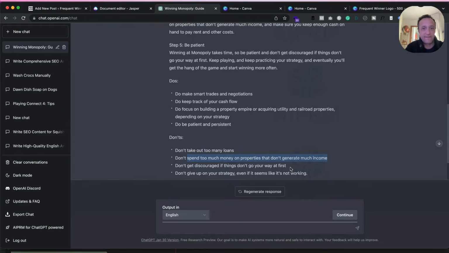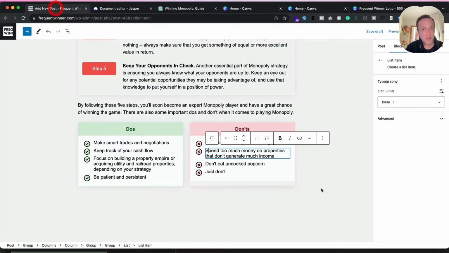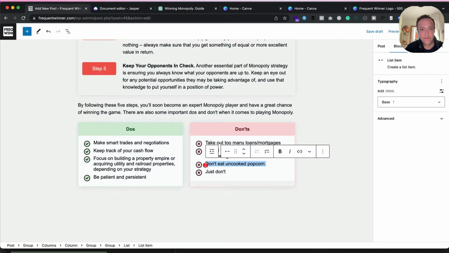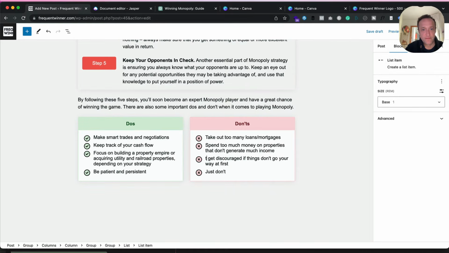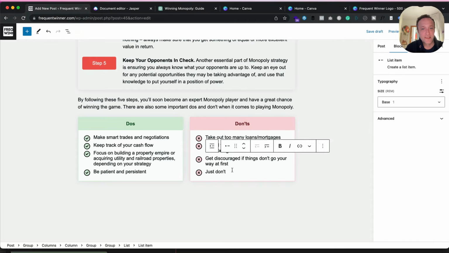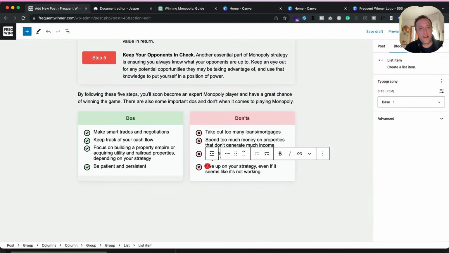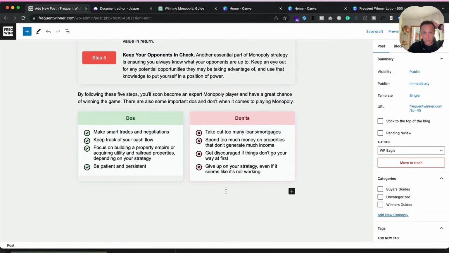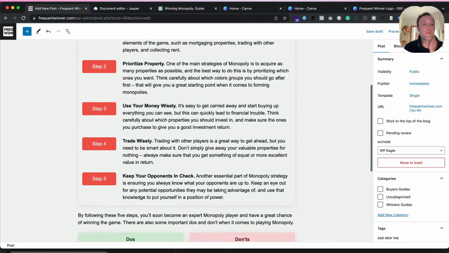Okay. Don't get discouraged if things don't go your way at first. Okay. And the last one: don't give up on your strategy if it seems like it's not working. Okay. I guess these are useful. Right. So that's looking nice. Looking really nice.